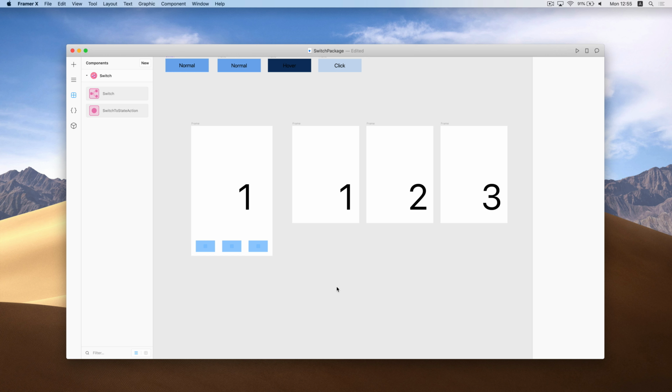So this is just a basic overview of how to use the switch package. There's a lot of cool stuff you can do with it, and I highly recommend you to install it and give it a try on your own.